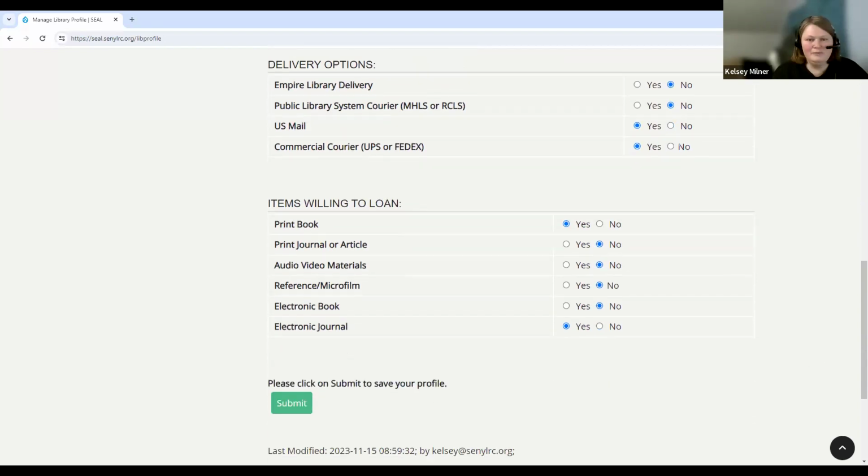We also have items willing to loan. So this, I mentioned, you can indicate the types of materials that your library is able to send out through Seal.